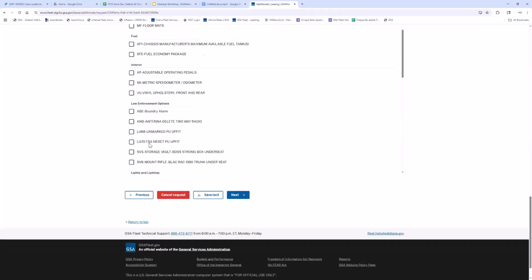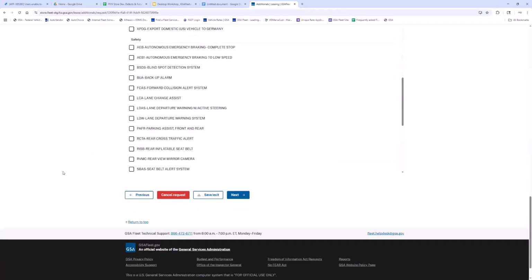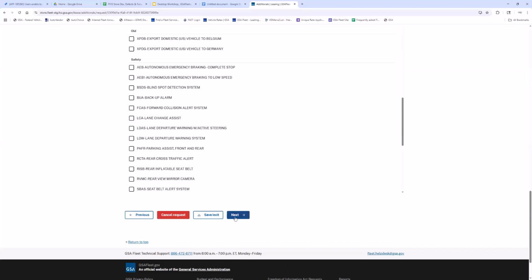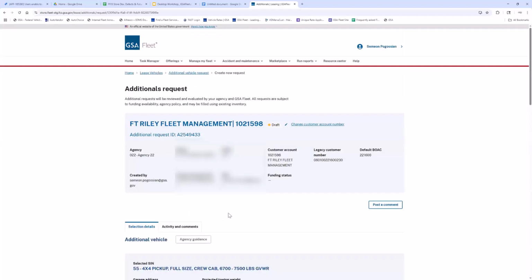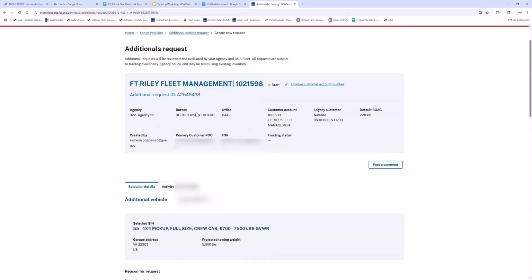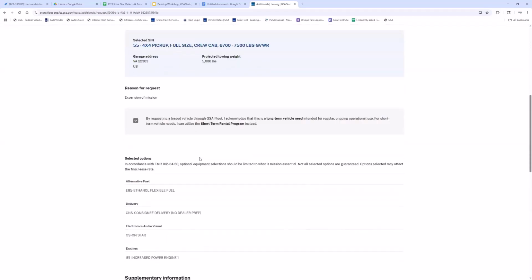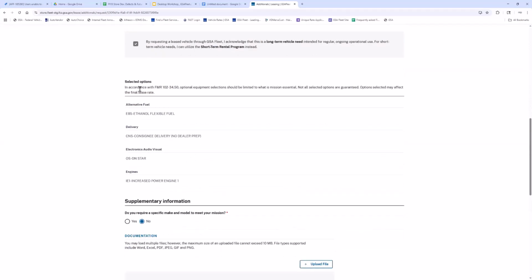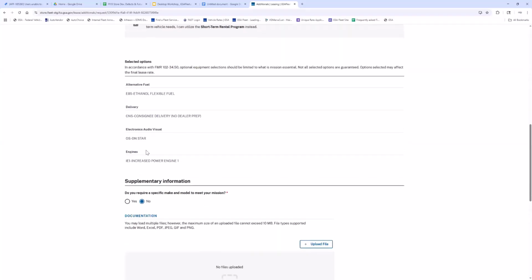So once we're done selecting the options here, we can go ahead and move on to the next section of the request. So we'll go ahead and click the next button. And that's going to take us to the third page of the request details. So we'll still be seeing the same information we saw on the earlier pages. And then also now we're going to see the selected options that we picked previously. And then it's also going to show us the comments for those options as well if we put any in.